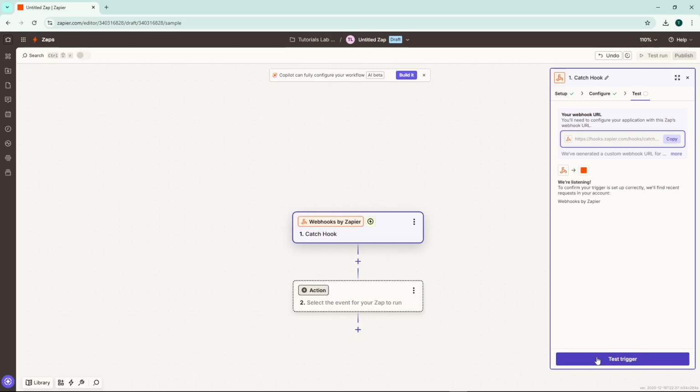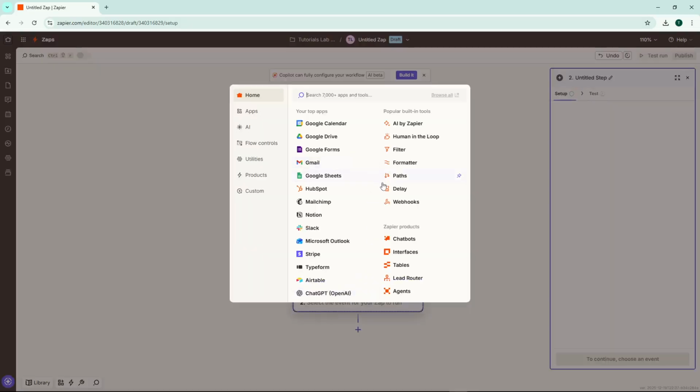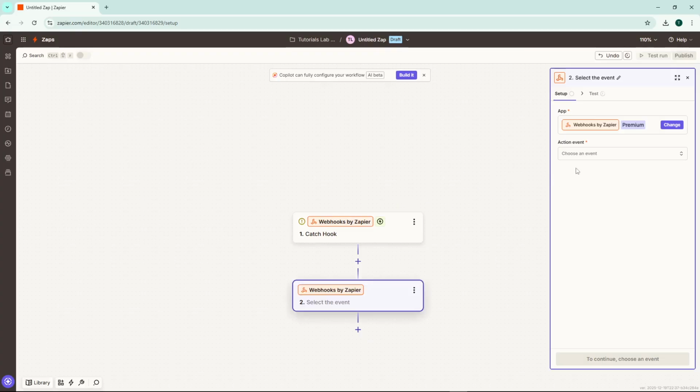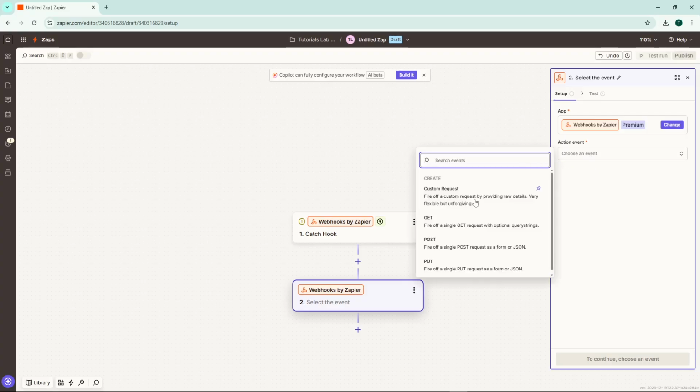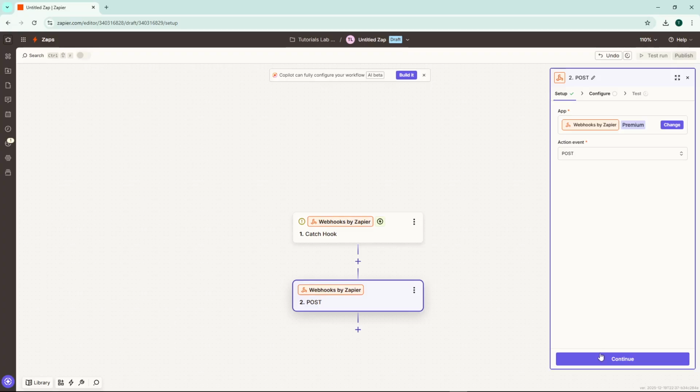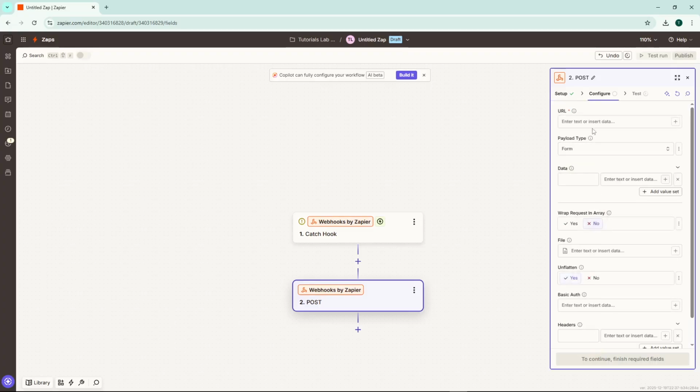Now comes the important part. Click the Action button, then search for and select Webhooks by Zapier as the Action app. This is where you'll actually make the API call to your external service. Choose Post as the event, though you should select Get or Put based on what your API documentation specifies. Post is commonly used for creating new records or sending data to an API endpoint. Click Continue to move forward with configuring your API request.